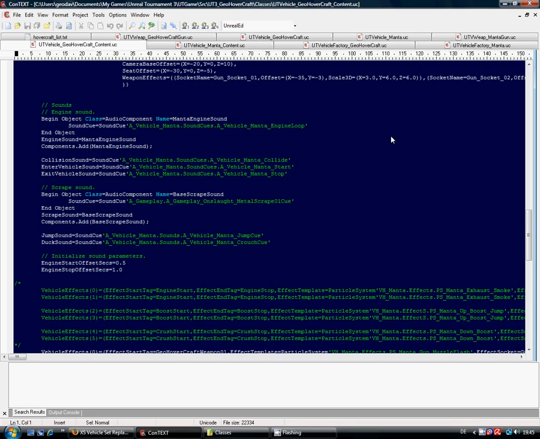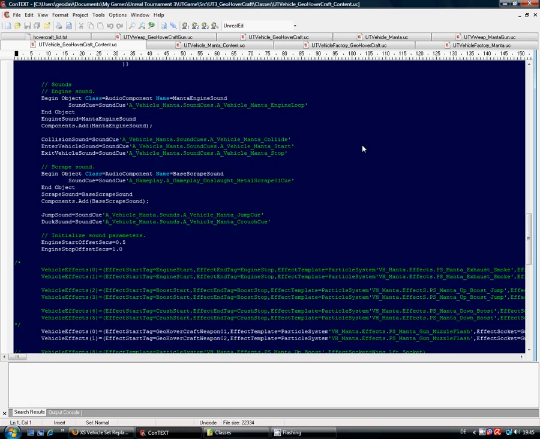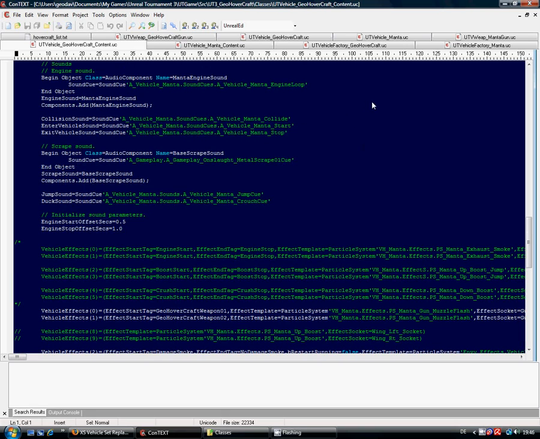Next things we're looking at here are the sound classes or the sound cues. I'm not going to deal with them. If you want to, you'll have to work out how to make up a sound package and then just enter the names in there. As you can see, engine sound. If you want it to sound like a lawnmower, then go for it.